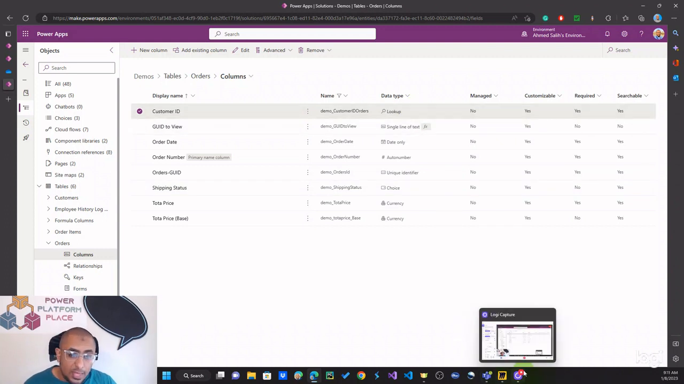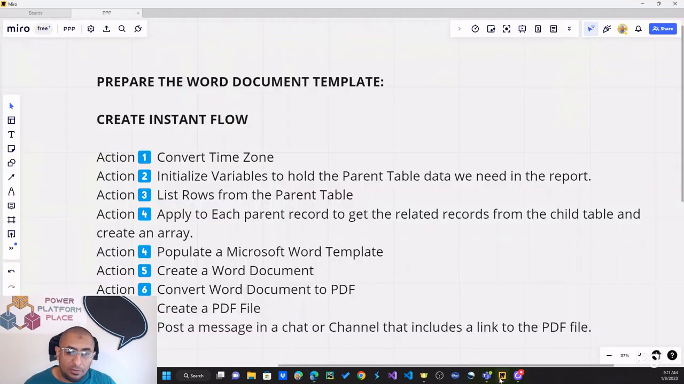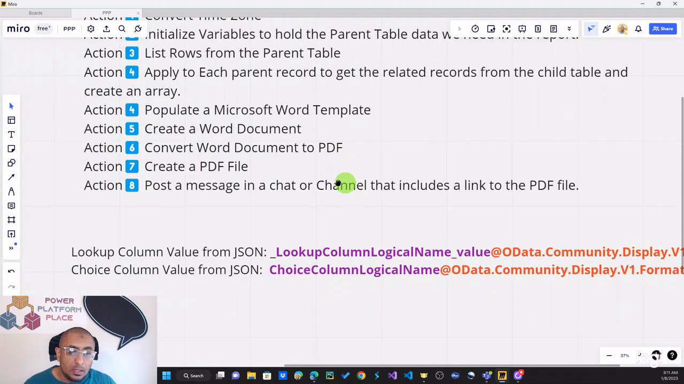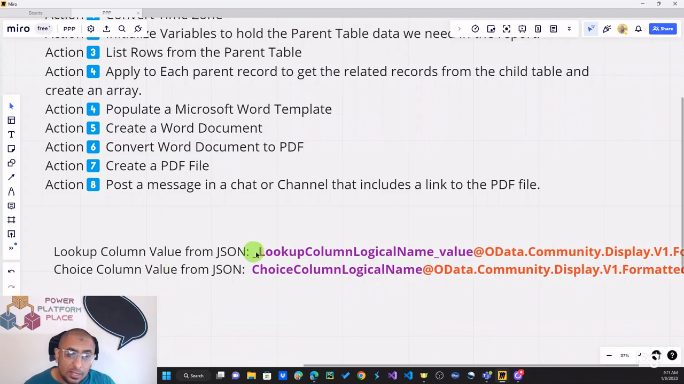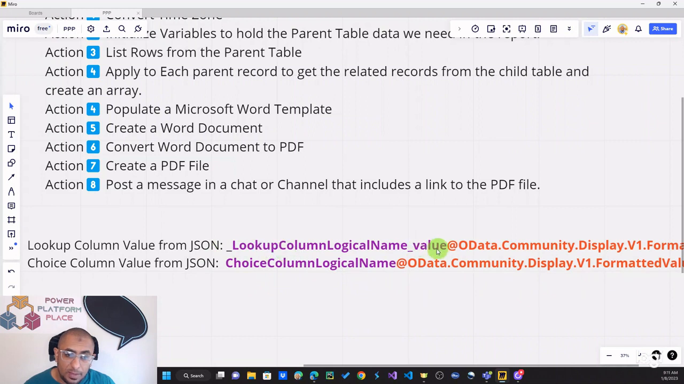So to do that, you have to remember something, and I have it right here for you. For the lookup column's value, the OData formatting is this right here. This is the OData formatting. So underscore, the logical name of this column, which is the lookup column, underscore value.